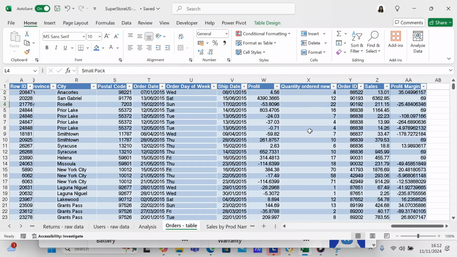I also created an extra column of data called profit margin, and I used the formula from Investopedia, where the profit is divided by the sales and multiplied by 100, which gives you the profit margin. That's a column that I added to the table.